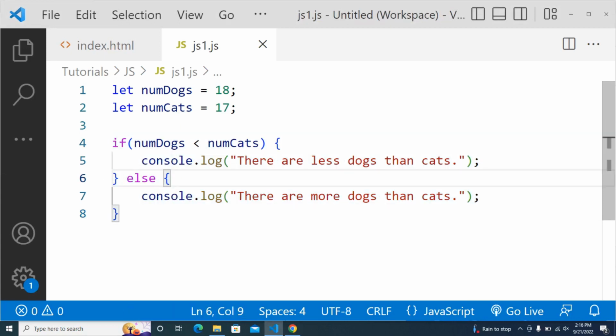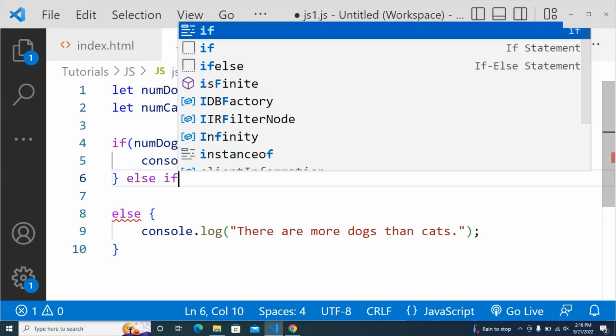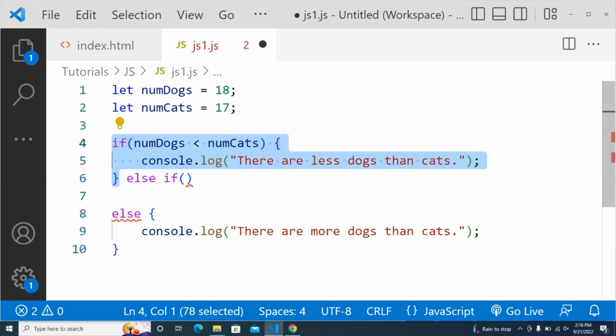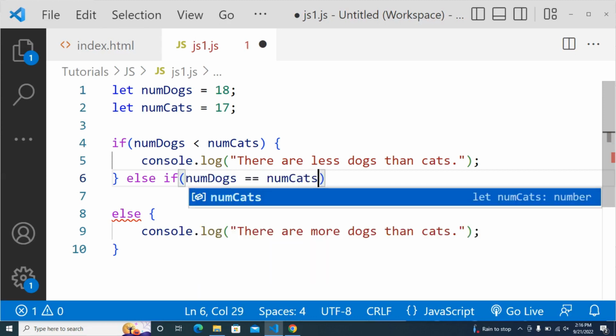Now let's put in a statement for if there's an equal number of dogs and cats. This is going to be an else if statement. An else if statement is just like an if statement, but it only gets evaluated if the if statement above it is false. If the original if statement evaluates to true, then the else if statement won't even be looked at. Right now we'll just say else if num dogs is equal to the number of cats.